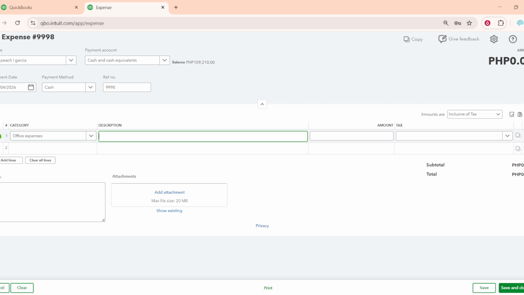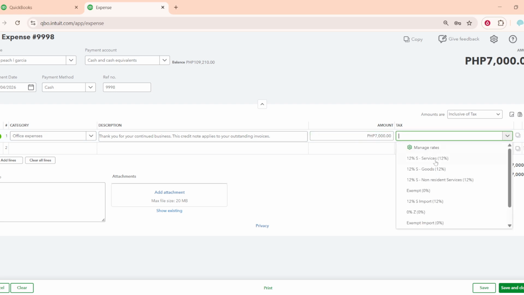Enter the amount. Type the total you paid for this expense. If there's sales tax included in your region and you track it, make sure the total reflects the full amount paid. You can add a description or memo to capture details like an invoice number, the purpose of the purchase, or the location of the spend. Clear notes save time when you or your accountant review transactions later.